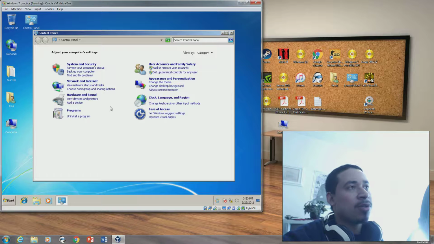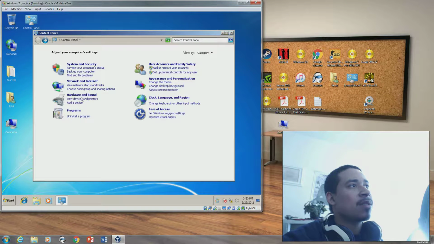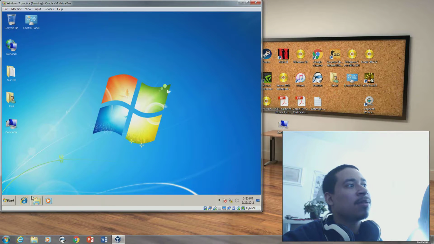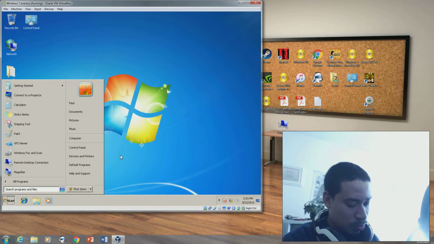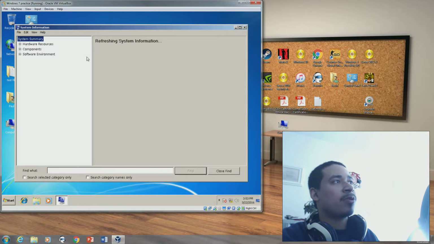You should probably know the control panel, how to uninstall and reinstall programs. Don't really have anything installed on my computer. What else? You should know how to create a user. Guest user, parental control. You should know about Msconfig, which I showed already. You should know about MSInfo32, which shows you your hardware network settings, components.